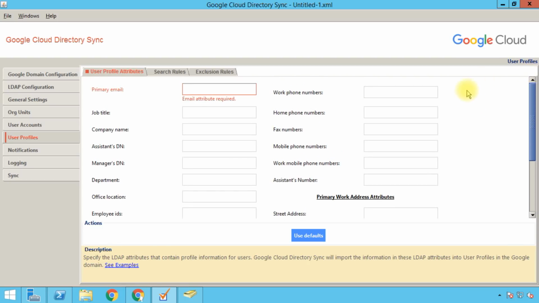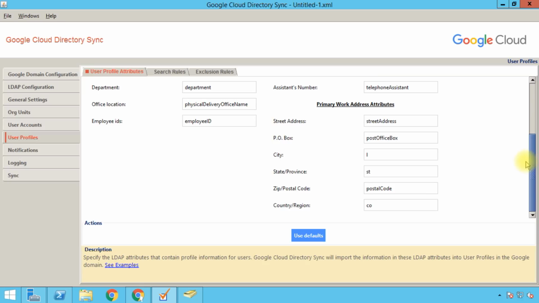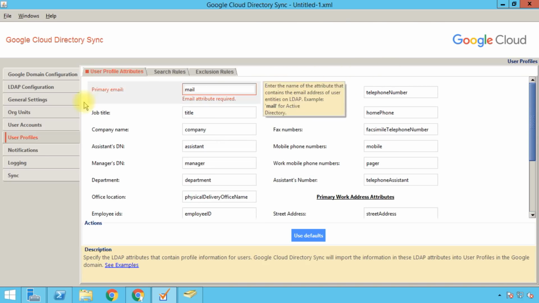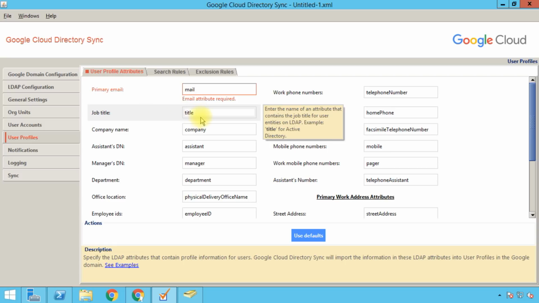Next is the user profiles, and you see a lot of fields in here, and you might worry about how you can fill all of this information. Actually, you just need to click use defaults and all of this will be filled for you automatically. You see now we have the fields that are in the G Suite admin console with the matching attribute in the Active Directory, and you have the option to change the attribute also if you want.